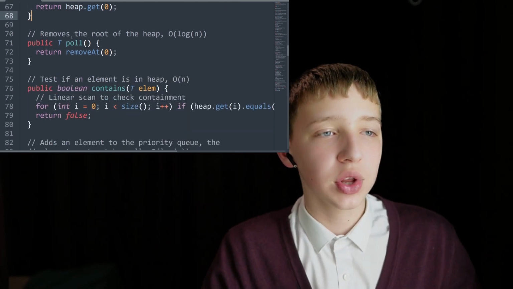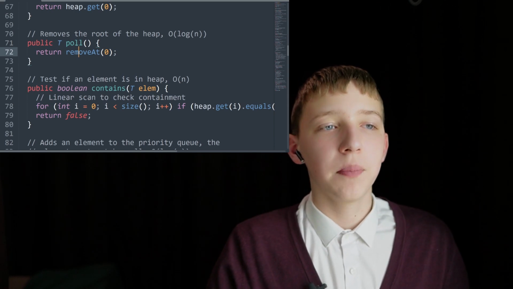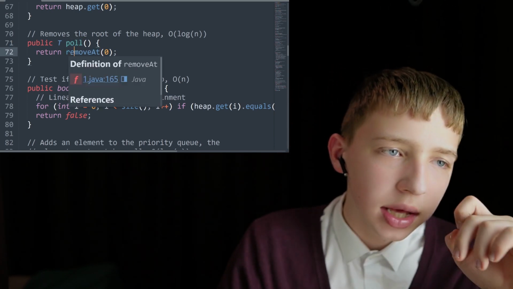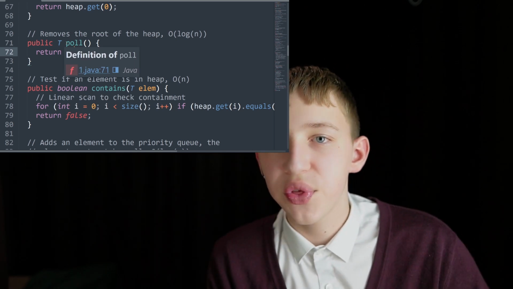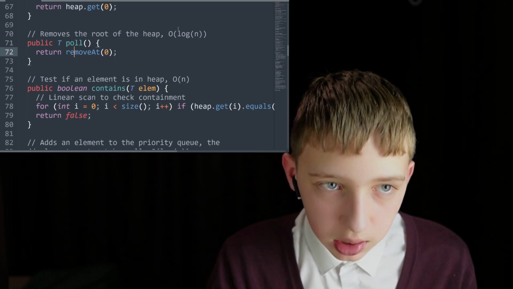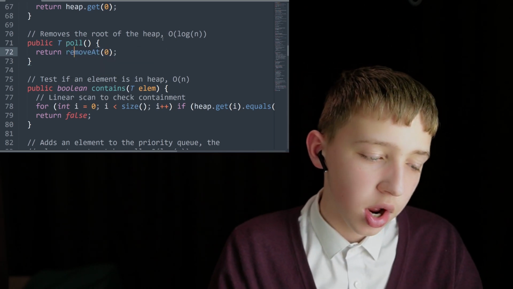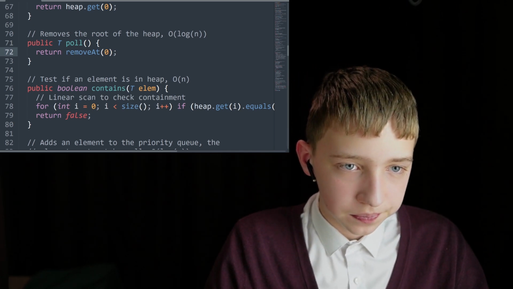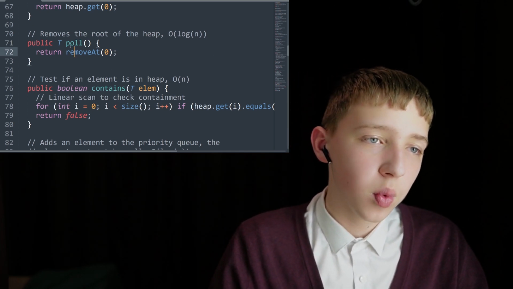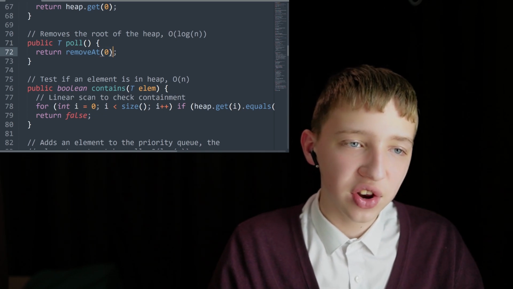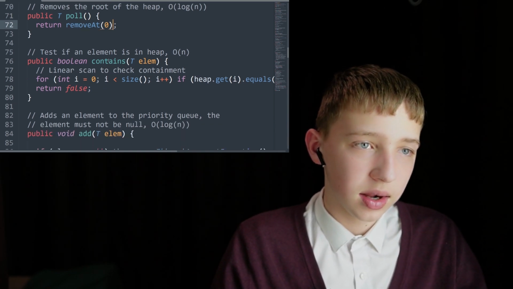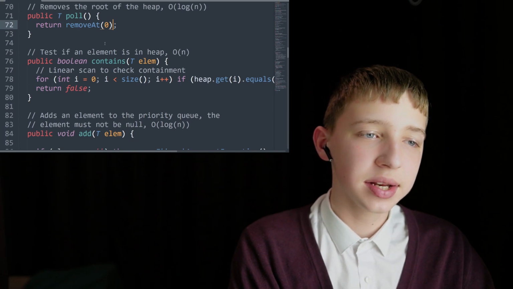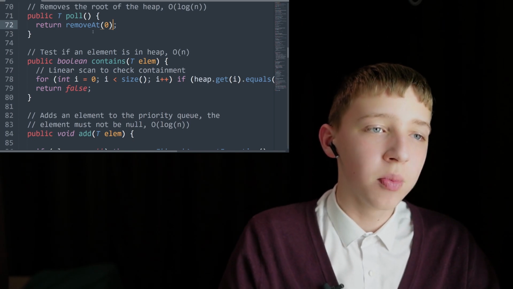And next we want to write the poll. The poll is, by the way, removeAt. So the poll is to remove the element with the index of 0, or remove the root node. And so we would just use the removeAt function. That's pretty simple.